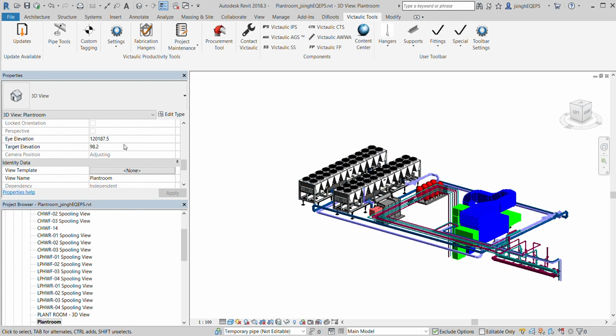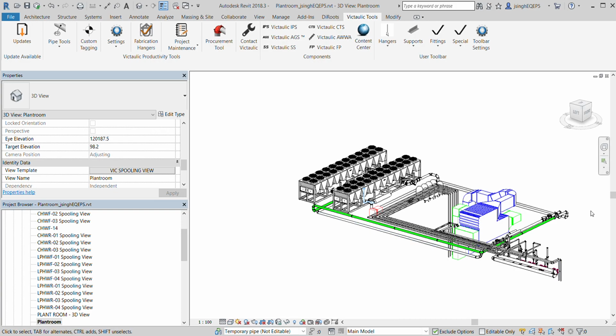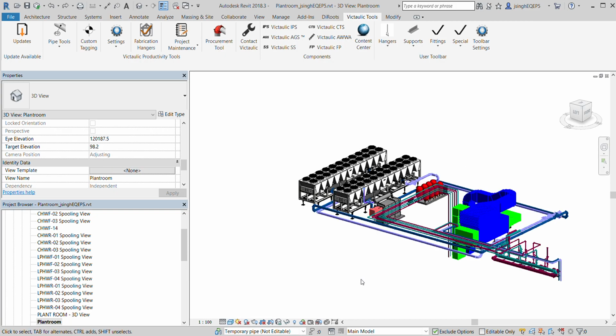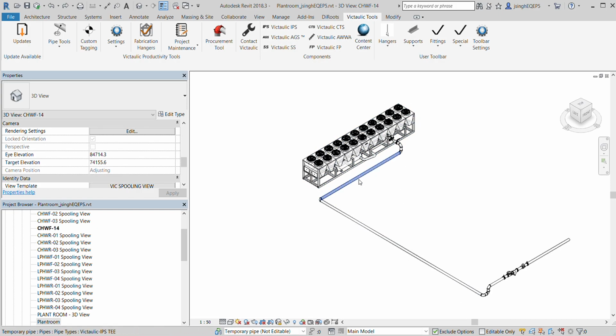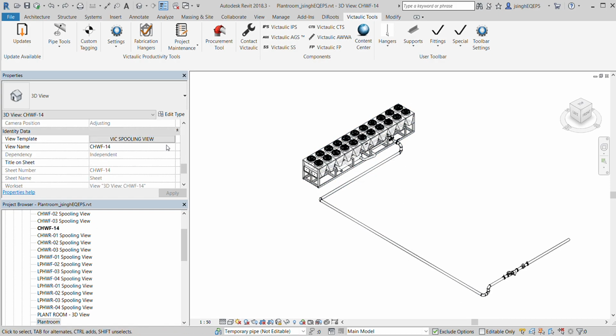Now let me apply a view template on this particular view. If I go here and select Vic Spooling View and apply, it will change the appearance accordingly. But this is just to show you. In my previous view it is already there, my view template is already set to spooling view. Now I have to go to Pipe Tools.